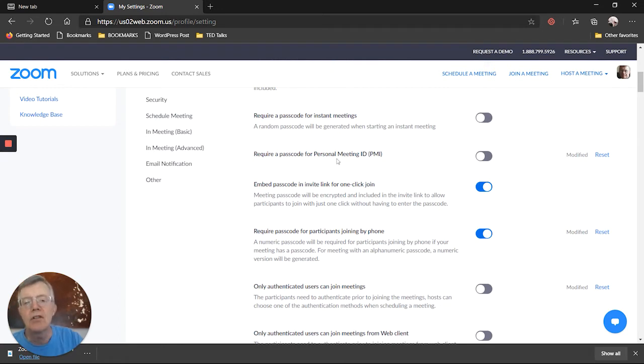And require a passcode for a personal meeting ID. Again, I don't think you need that enabled. Enable a passcode in the invite for the one-click join. What that does is the link that you send out to everyone embeds the passcode in it so people don't have to enter it separately. So I'd advise you to have that one turned on.